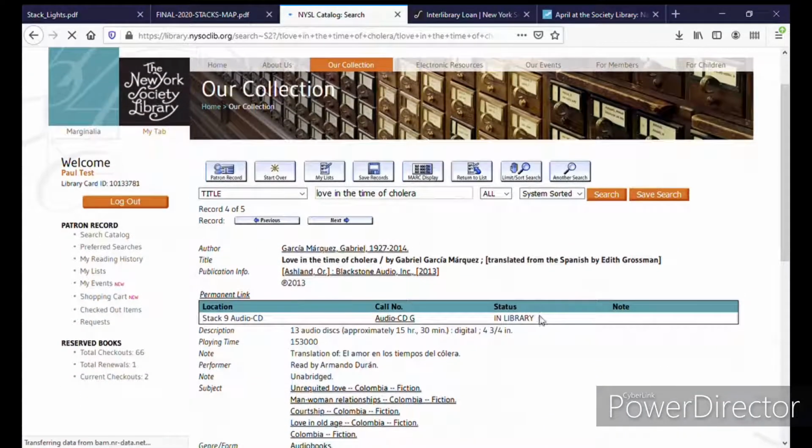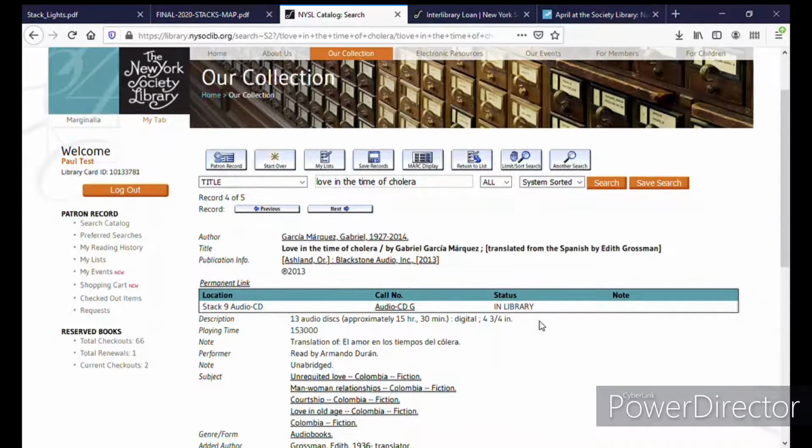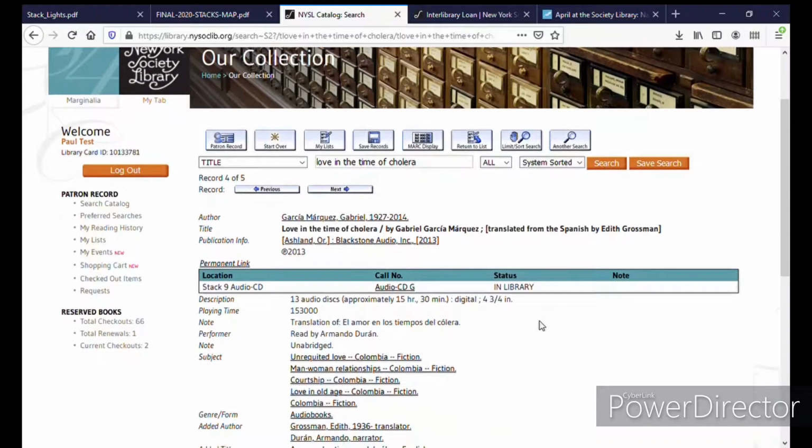So we're interested in the audio CD here, and you can see the status says in library. This means that you can come get this item off of the shelf at the library and check it out at the circulation desk. Except in special cases, you can't put a hold on an item that's currently in the building, and staff are not able to pull those for you.